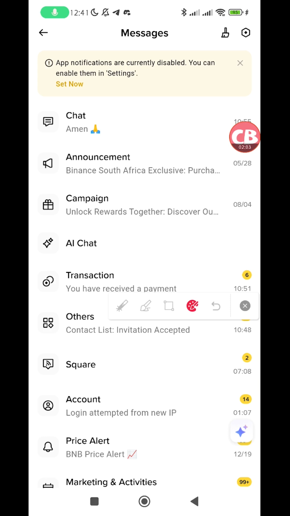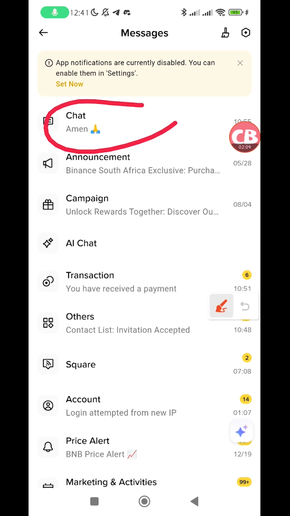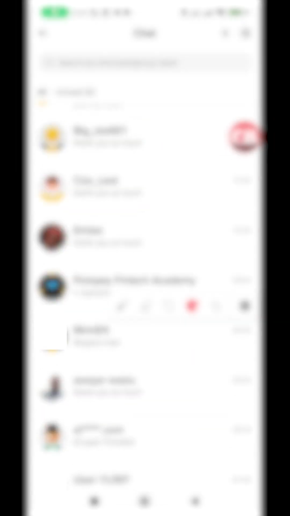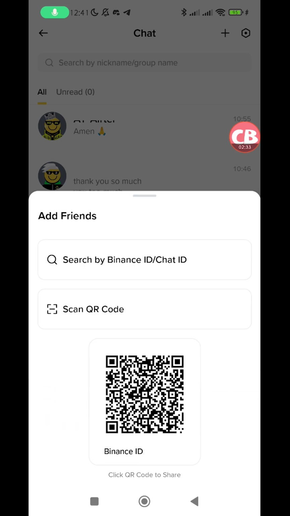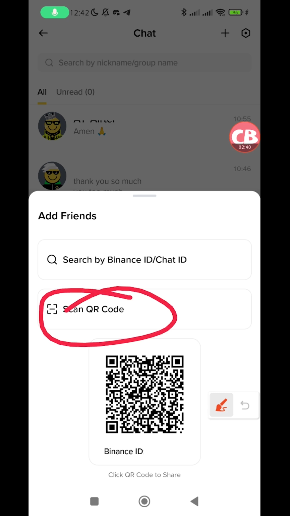Tap on it. The next thing to do is to add the user to your chat. So here on the chat, tap chat, and here you can see your chats. To chat with a user, you first need to invite them. To invite them, you need to tap the plus icon, tap add contact, and here you can add a user via their Binance ID or chat ID. You can also scan their QR code to invite them.